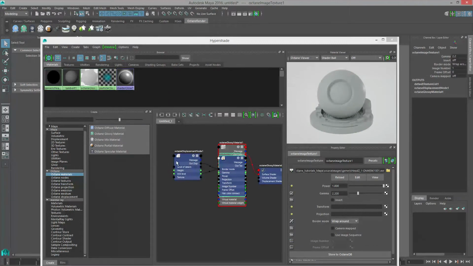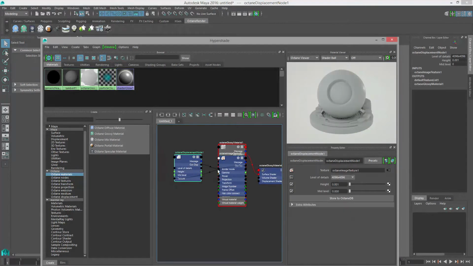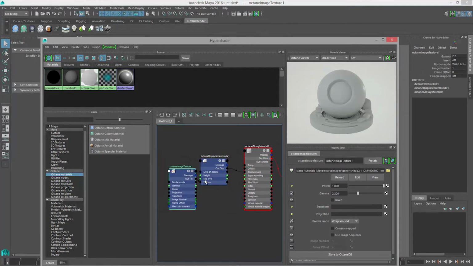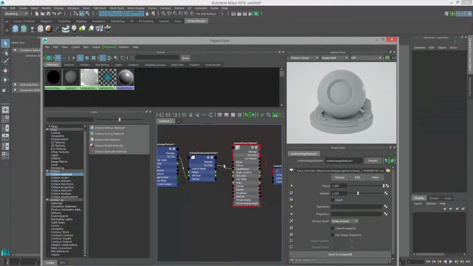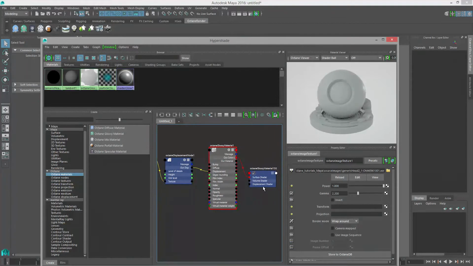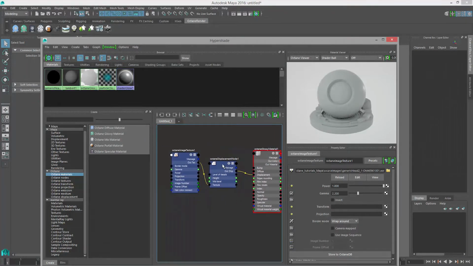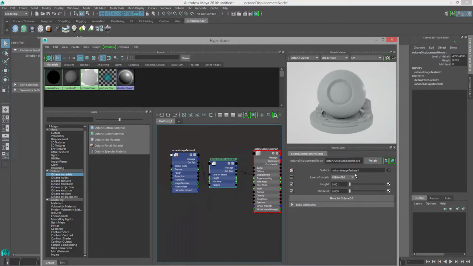Now again, this is an Octane image node that's connected here to the displacement node, not a Maya image node. So Octane image, Octane displacement into Octane glossy. Let's go back to the displacement node settings here. Now we can see the image texture is connected right there. Level of detail is set to 4096 by 4096.